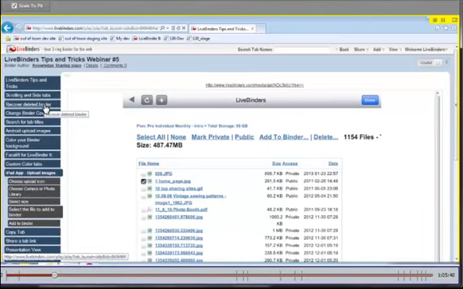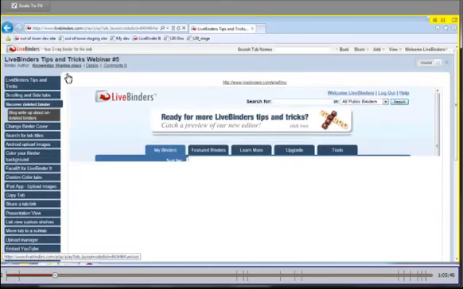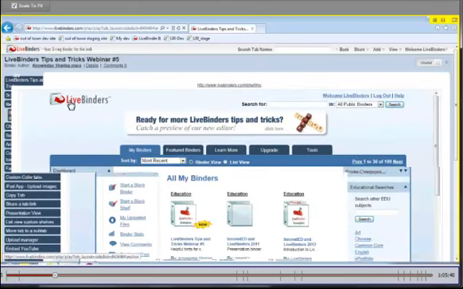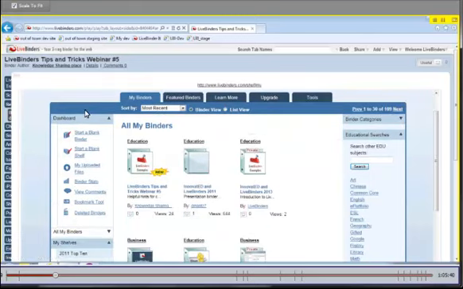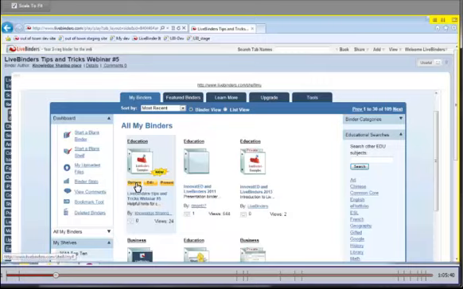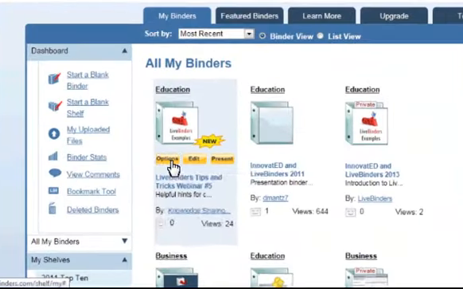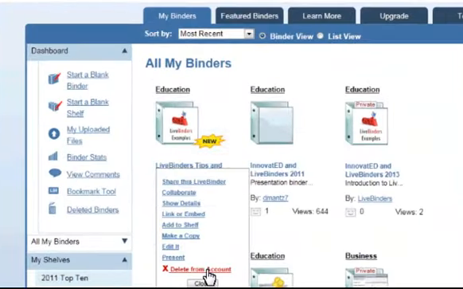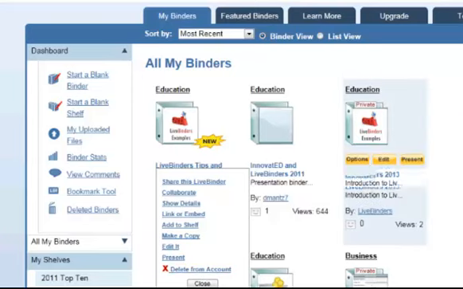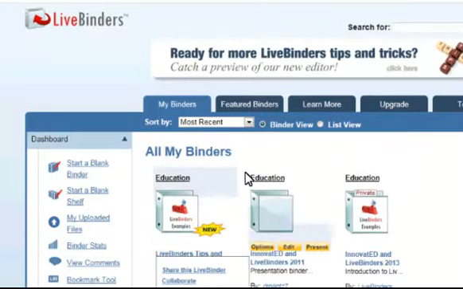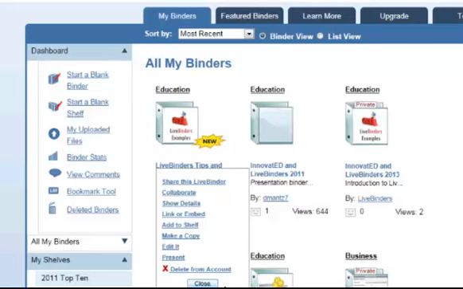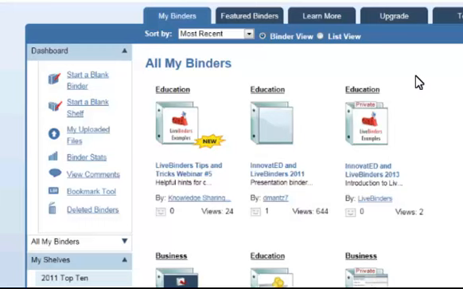One of the other features that we implemented recently has to do with undeleting a deleted binder. Now, we tried to make it really difficult for you to delete a binder, and the way you do that is you go to your shelf, you click on Options, and you say Delete from Account. And if you click on that, then I don't want to do it here because I need all of these binders. It will ask you, do you really want to do it, because it's going to be gone forever.